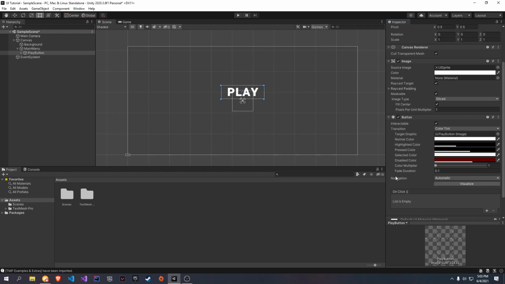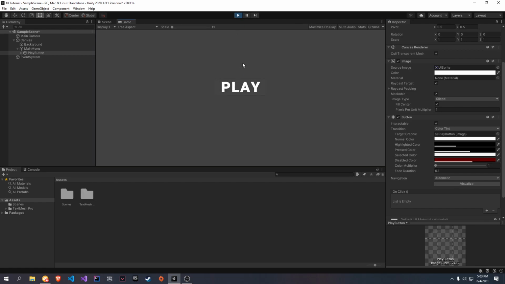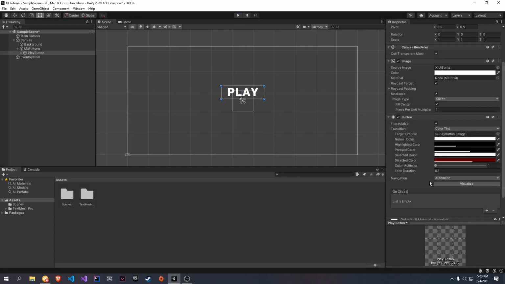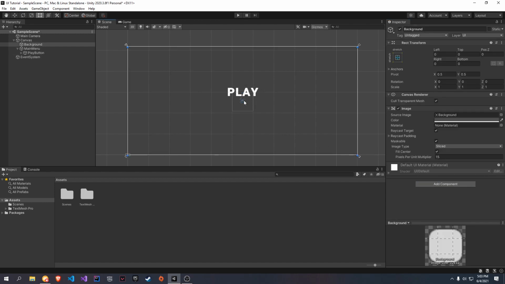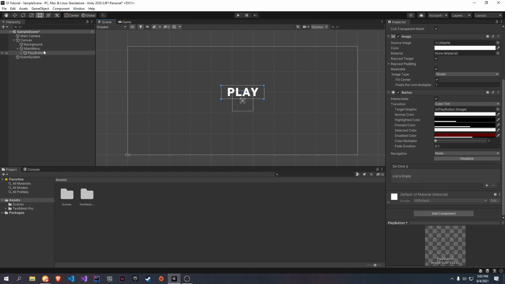And then what you're going to want to do, unless you want to make it so that you can use arrow keys to navigate the buttons, is set this navigation to none. Okay, and that's all you have to do for that button.